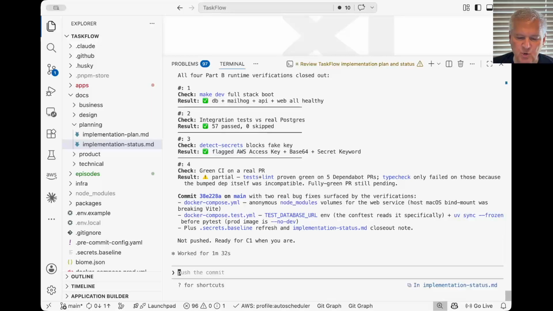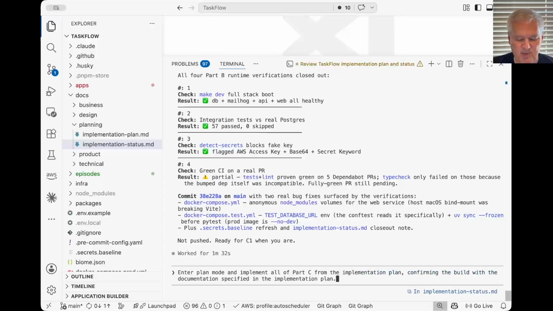So what I'm going to do is have Claude Code use plan mode to implement all of part C, not just part C phase 1, but all of part C. Not necessarily the way I would typically do it, but I just want to show that to you as we go through this process. I know that you can enter plan mode by using a command, but I'm just going to tell it to enter plan mode and implement all of part C from the implementation plan.